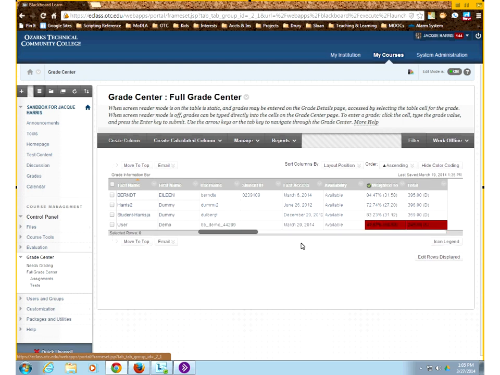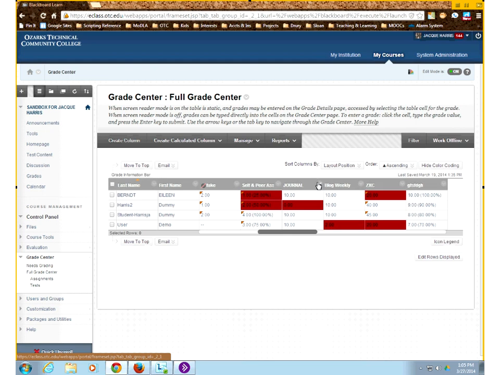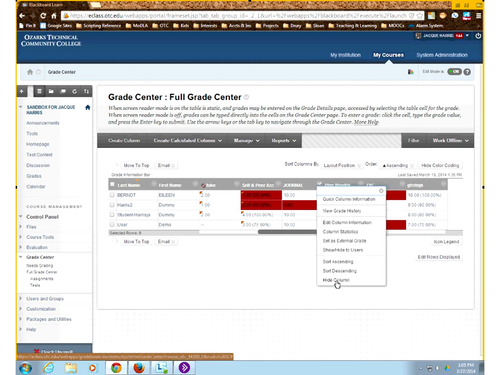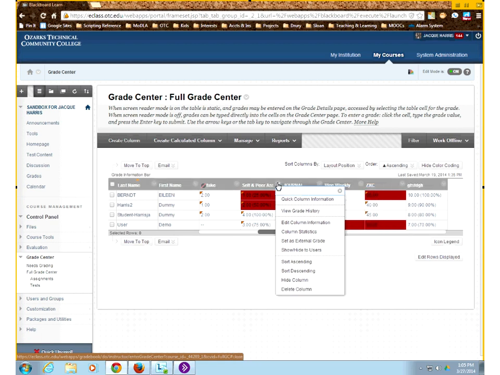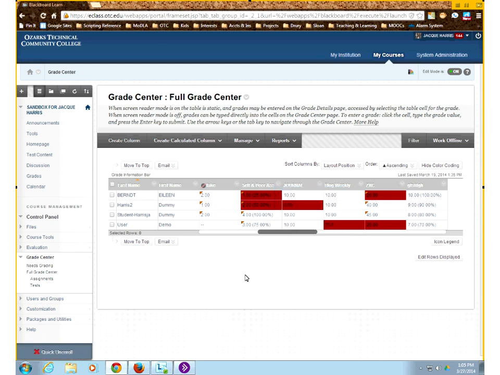And everybody's familiar with the nice little grid system we have here. So you can see on these columns that I have, I can't delete them because they're grade item columns. They're connected to content. This column I just made up, and it is a deletable column because it's not connected to anything, so I can get rid of that.